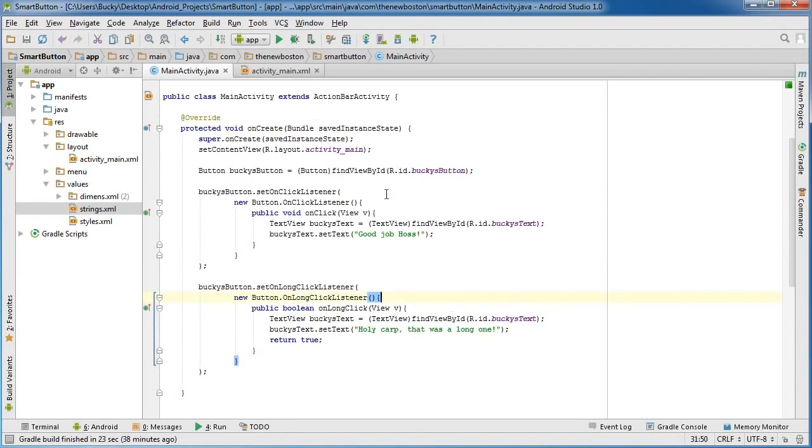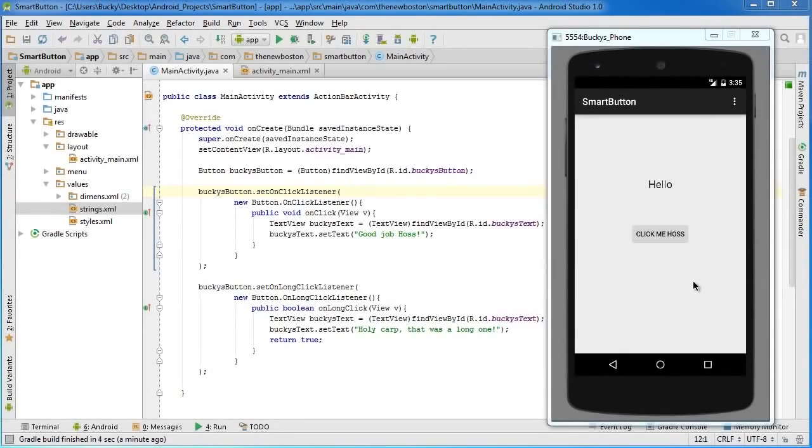So now let me actually go ahead and run this. Alright, so here we are, and the first thing I'm going to do is just click this like normal. So I'm just going to tap it real quick, and of course whenever I do, as expected, the on click listener kicked in and it said good job Haas. And now what I'm going to do is I'm going to hold down on my mouse and not release it, and whenever I do that, it says holy carp, that was a long one. So now I'm going to release. Pretty cool. And actually, if you click this again, then it goes back to good job Haas because that listener still occurs. So click, hold down, holy carp, that was a long one.